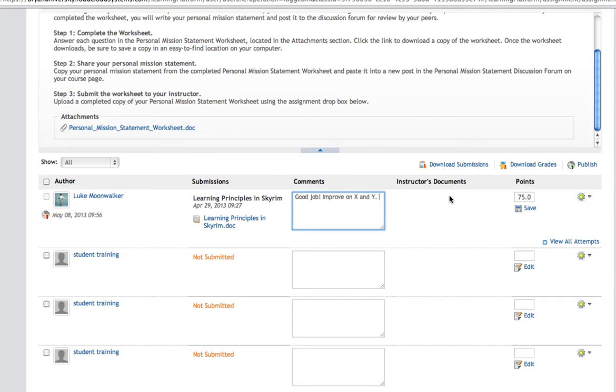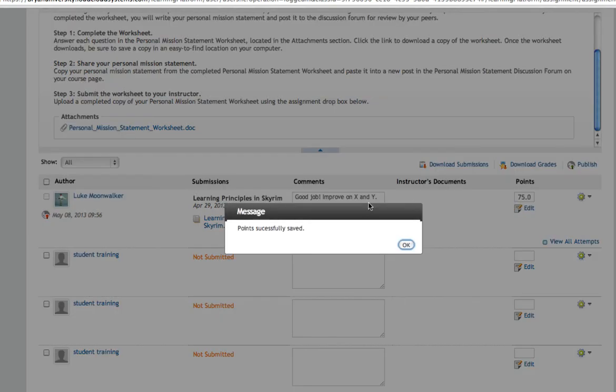And if we wanted to, let's see, we could change the point value that's already been added here. We would just go into this points box here to change the number of points for that assignment. So with a student who hasn't been graded yet, we're going to see that box empty. So now we're going to save. We added some comments.